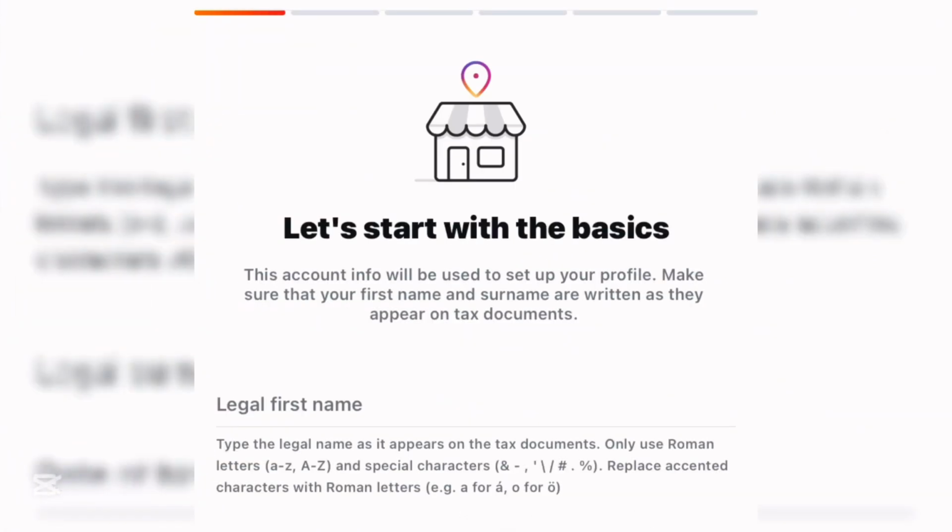Now when you click on that, you can actually see where it says let's start with the basics. This account info will be used to set up your profile. Make sure that your first name and your surname are written as they appeared on your tax document. Okay, so there are some documents you'll be needing in this monetization, which will be mentioned also during this process.